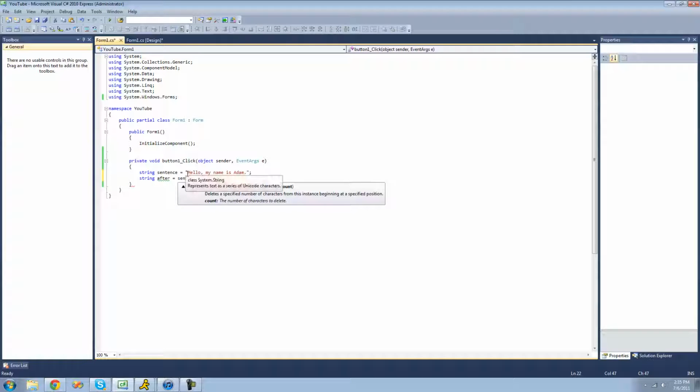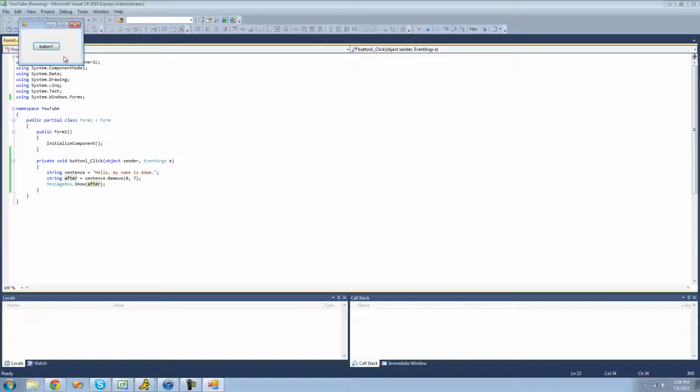and then the count. Since we don't want it to remove the entire sentence or the whole string, we want it to just remove this hello, so we're going to have to count. So it's going to be 1, 2, 3, 4, 5, 6, 7, because we want it to remove this space as well. So we're going to put 7 here, and then we're just going to display this after string in a message box, just to make sure that we did it correctly. Alright, so now when we debug, we should just get a message box that says, my name is Adam, because it removed the hello, the comma, and the space following the comma. Yep, exactly what we wanted.